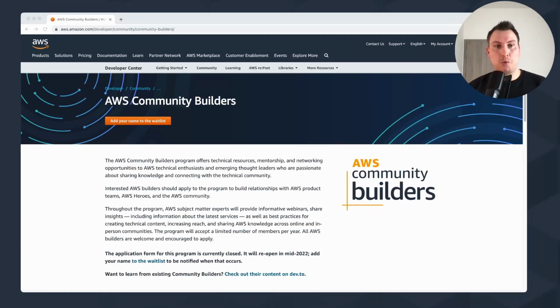You can apply to AWS Community Builders via the AWS Community Builders page, which is on aws.amazon.com under Developer Community Builders, and you can add your name to the whitelist. Just to tell you what the program actually is, AWS Community Builders is a program that offers technical resources, mentorship, and networking opportunities to AWS technical enthusiasts. It's networking, and I would say it's our program for people who are really building the community. Through the program, subject matter experts, which is something that you are, will provide informative webinars and insights. So we also receive information from other people, from AWS Heroes, from AWS, and also share content between us community builders.